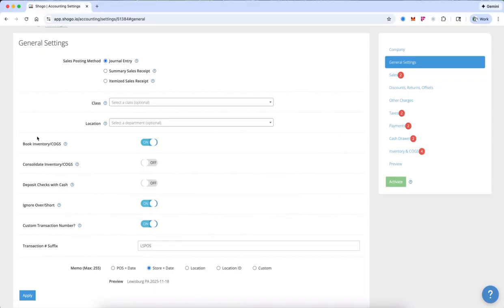Okay, so do you book inventory and cost of goods sold over in QuickBooks? Do you want to consolidate inventory and cost of goods sold? And this gives you an explanation of what that means: a single cost of goods sold inventory transaction detail entry will be created instead of per department or category. So if you only have one inventory and one cost of goods sold account, you can basically tell it that you want to consolidate that all into the one account.